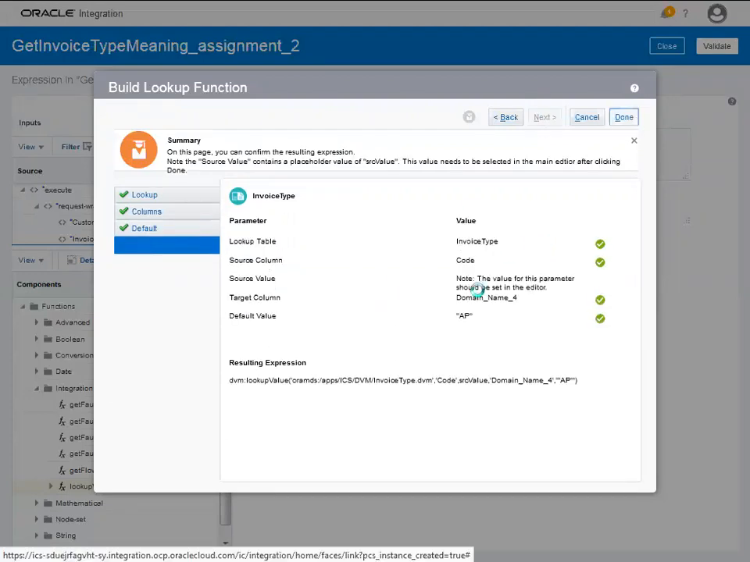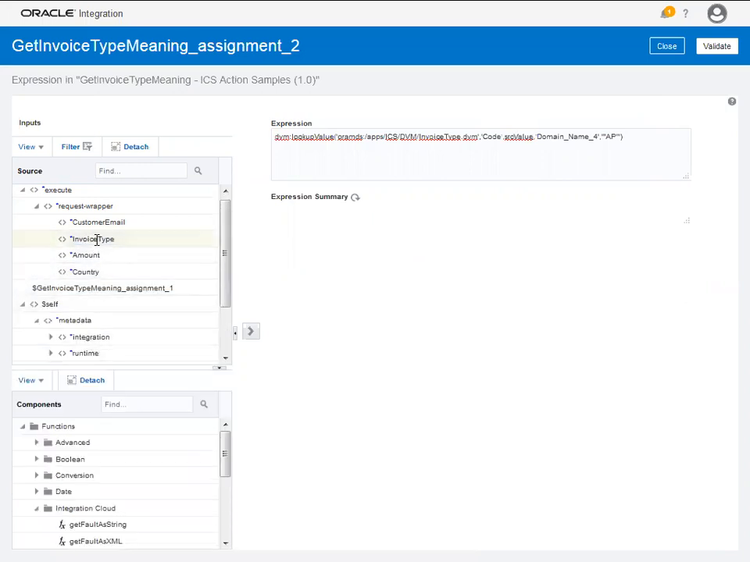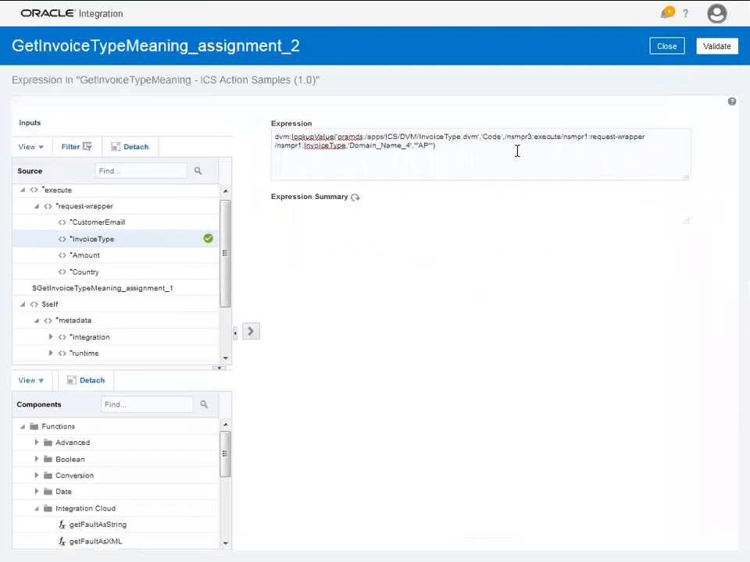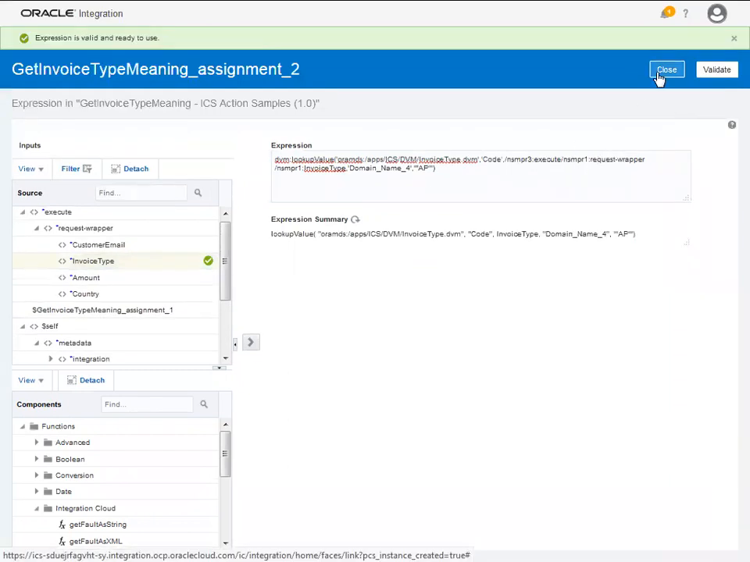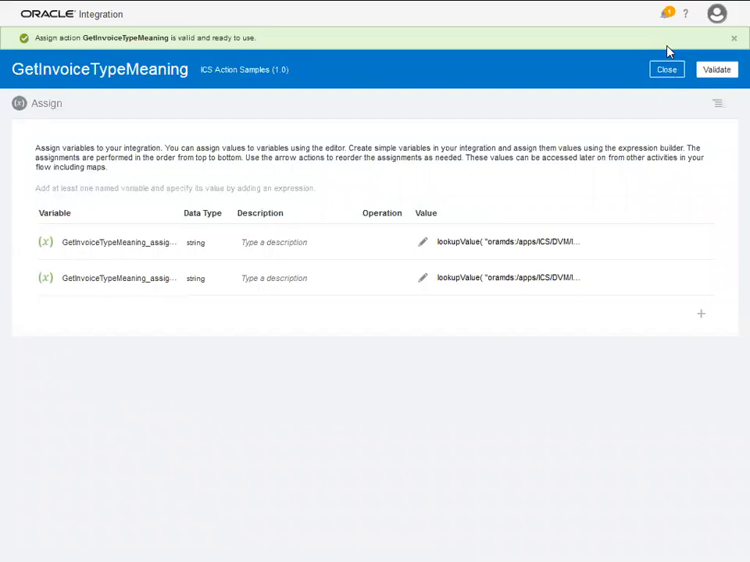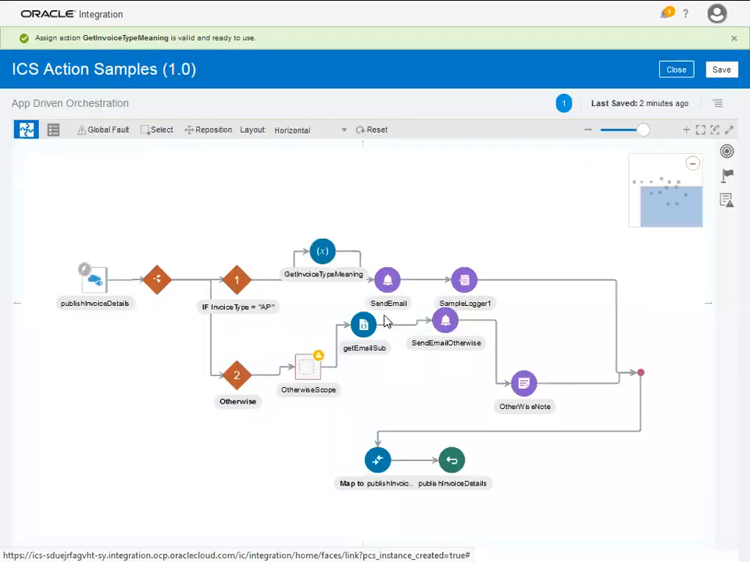Now done. And here there is one more element we have to pass, right? So the source value. Instead of source value, we have to pass invoice type. Okay. So just drag and drop the source value here. Okay. Validate. That's it. So now this particular second variable in the assignment, this one, get invoice type meaning assignment to operator, is having the discount value also. Click on validate and close.